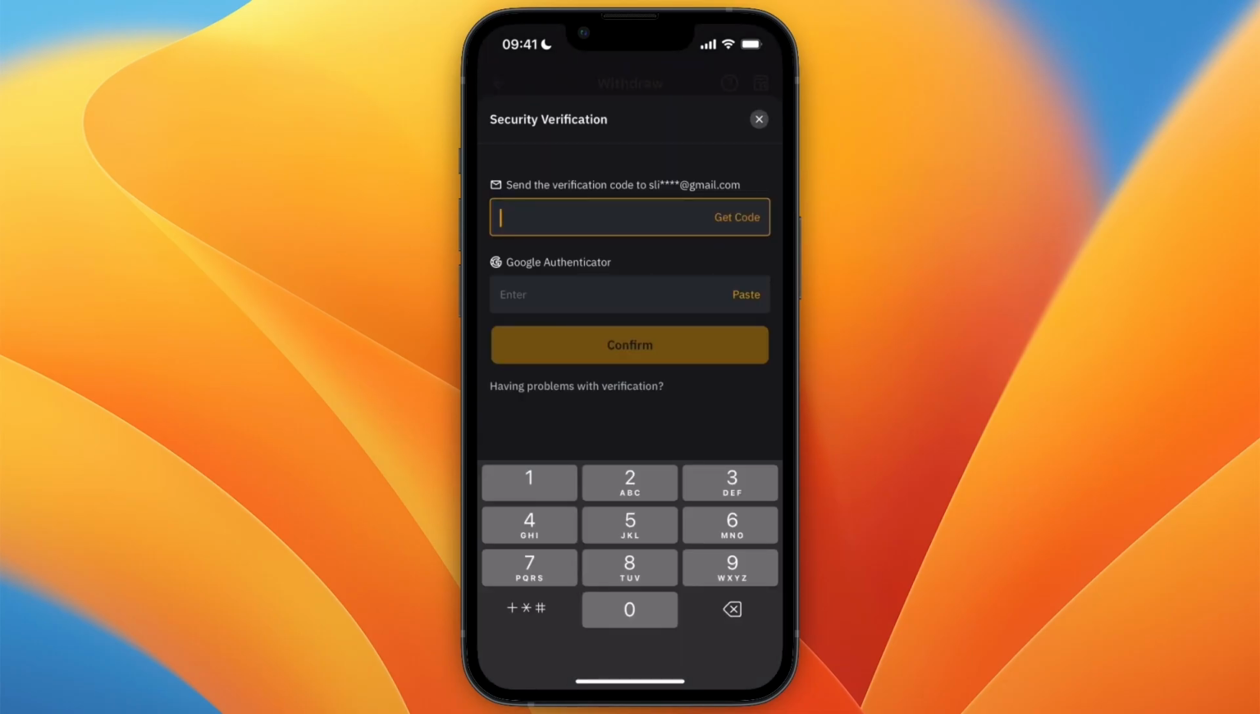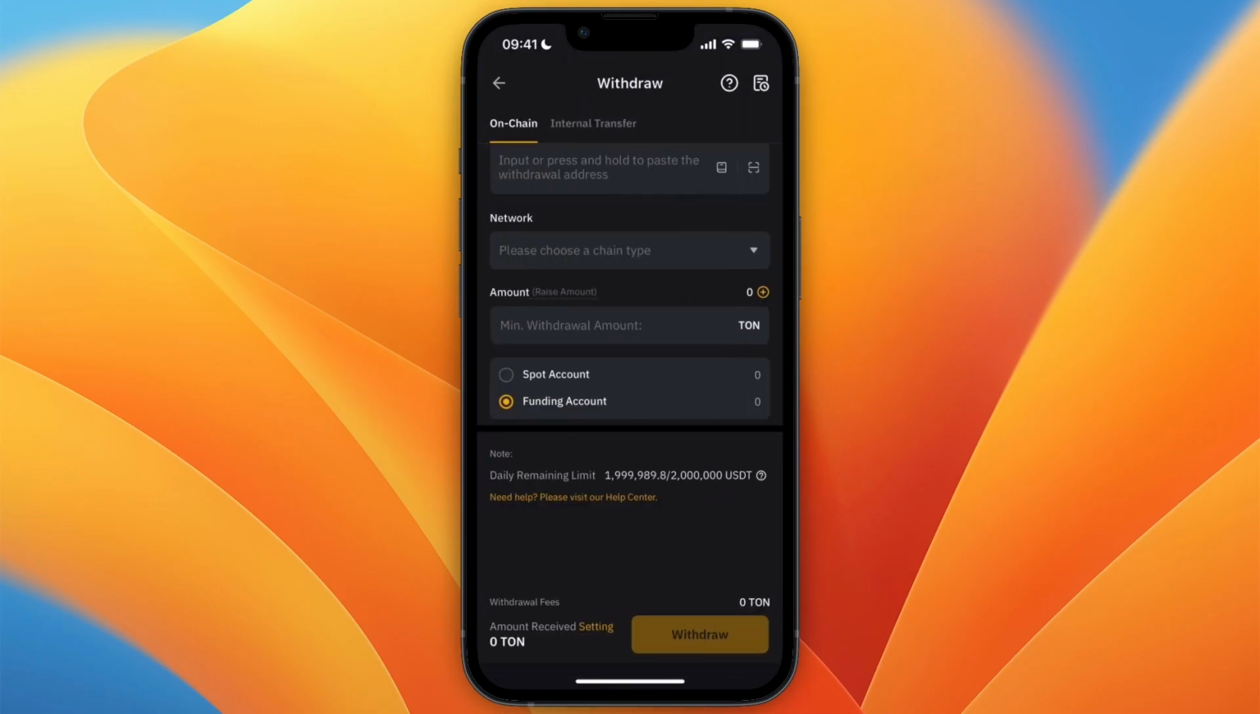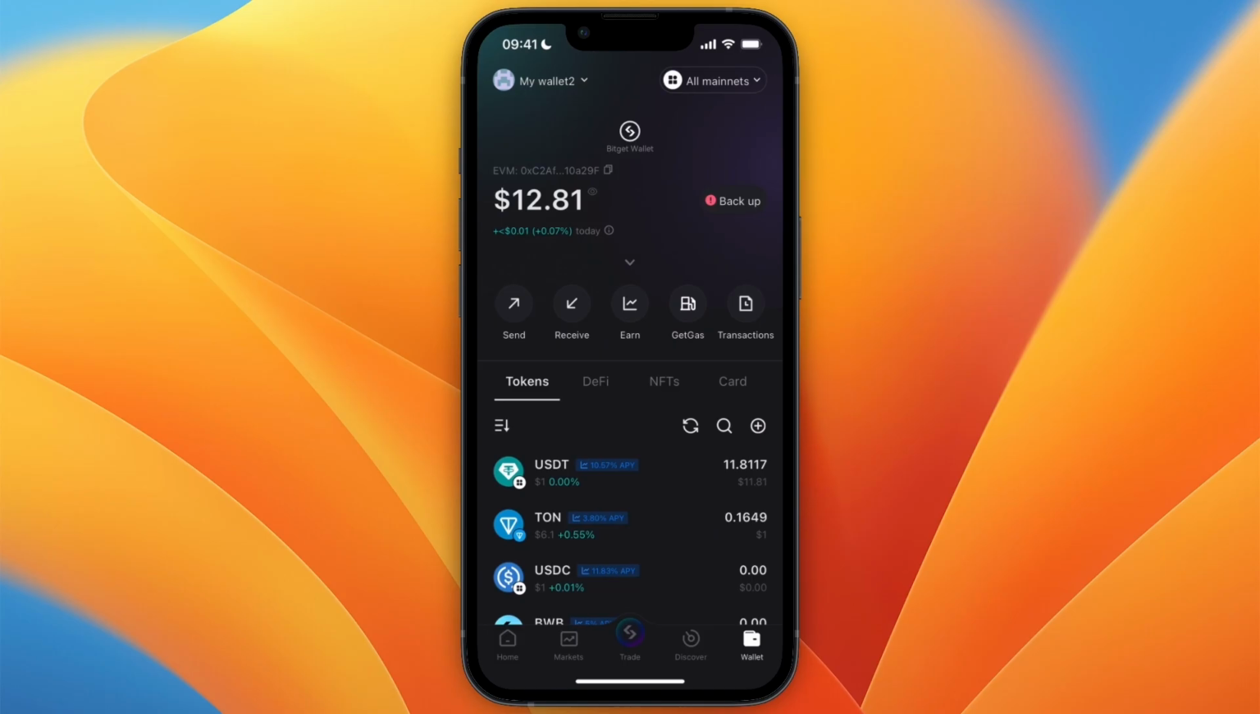Now just enter the verification code sent to your email address and your Google Authenticator code. So then it says withdraw application submitted. Now you can see it will be gone from my balance right here. And now when I go to Bitget Wallet, it is going to be showing up right here. So I'll just wait for it to show up.